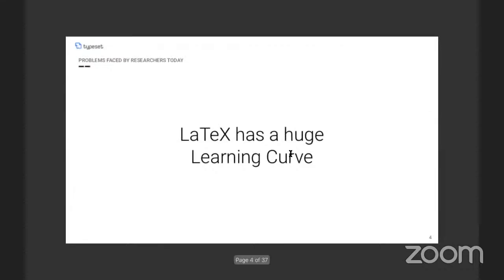Now, the next problem that is faced by researchers today is in terms of LaTeX. Let's imagine that you're from a different background, let's say physics, or chemistry or biology or mathematics or any other background. In such a case, LaTeX is a tool that has been used by researchers across the globe to help them write research articles using the LaTeX language. But if you're from a non-programming background, learning LaTeX and writing a research article in LaTeX would be a huge learning curve, and also a very time-consuming process.